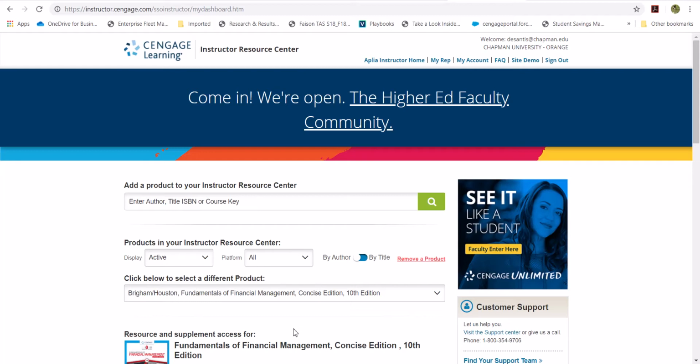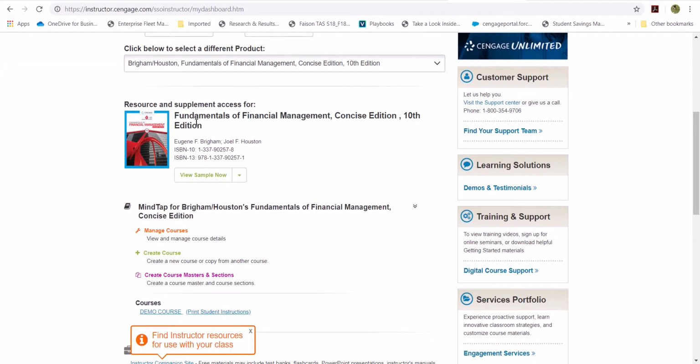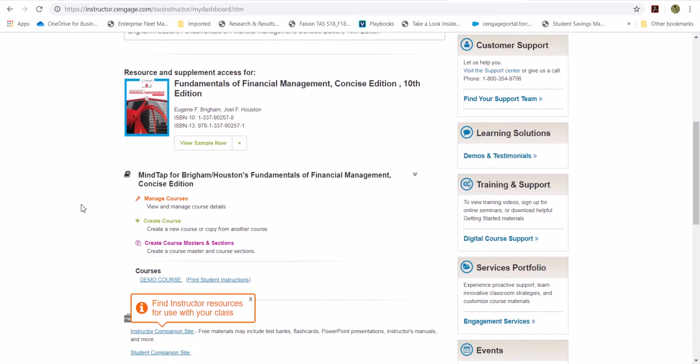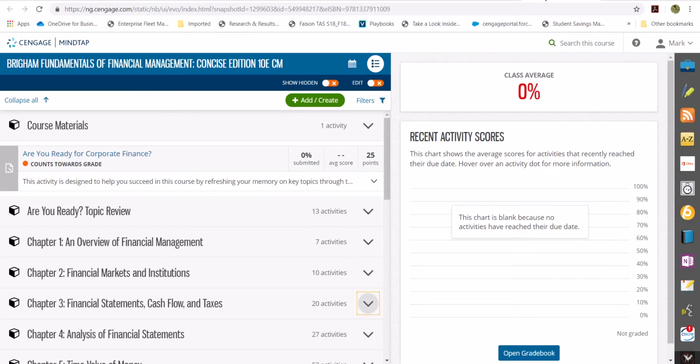To access it, you'll go into your Chapman email address account for Cengage, and then scroll down. You'll see that I added the 10th edition to your account. If you keep scrolling down, you can access the PowerPoints and other instructor resources in the instructor companion site. But the demo MindTap course can be accessed here under courses. You'll just click that demo course link and it'll open up MindTap in a new tab.